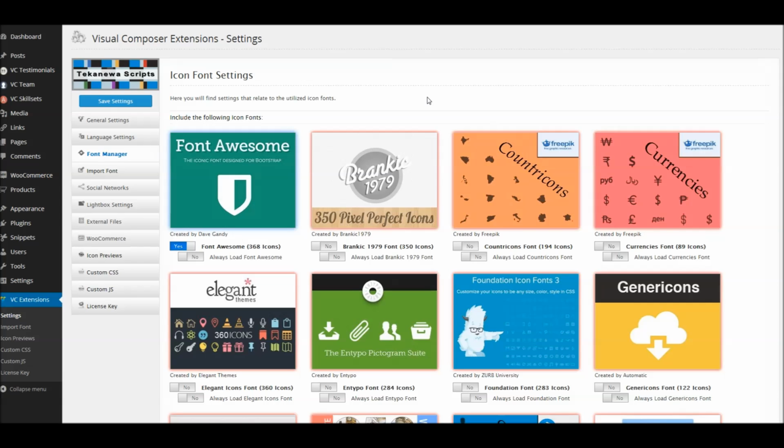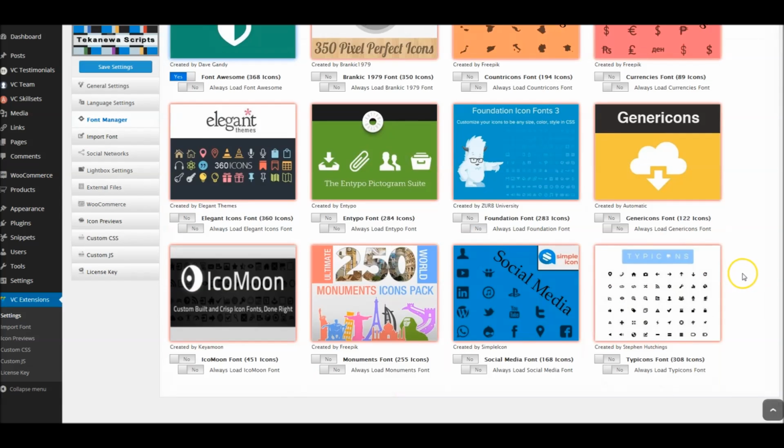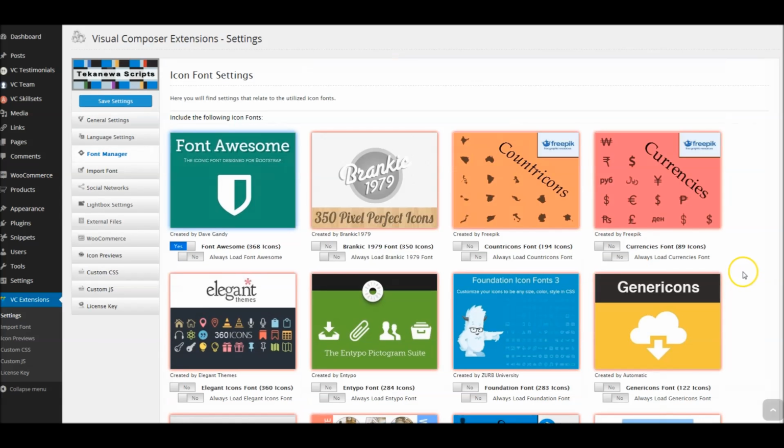In here you can easily add more icon fonts to your selection by either clicking on the image, or on the switch down here. Again, you could theoretically enable all 12 fonts. Just be aware that it might slow down your site a little bit because all that icon information has to be loaded.